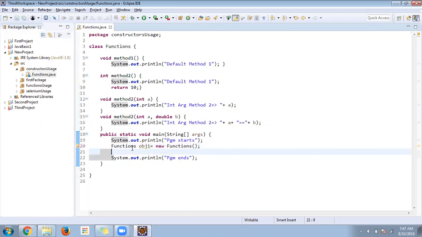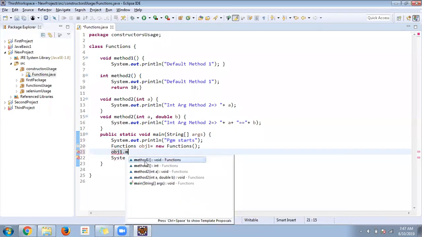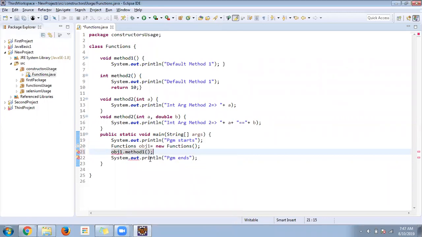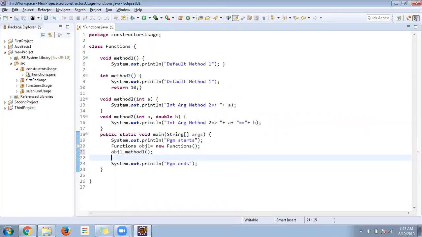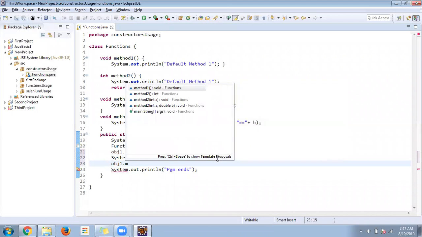Okay. So we need to call them. How will we call? obj1.method1. First I'm calling the default method, this one. Then after that System back to main. Then after that again obj1.method2, which is a default method.